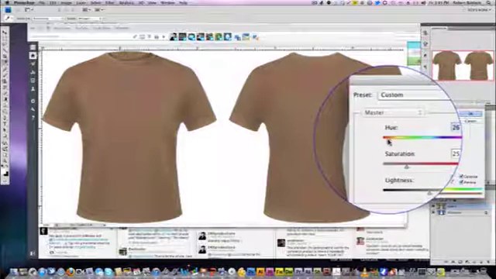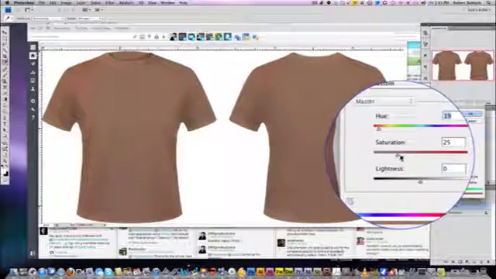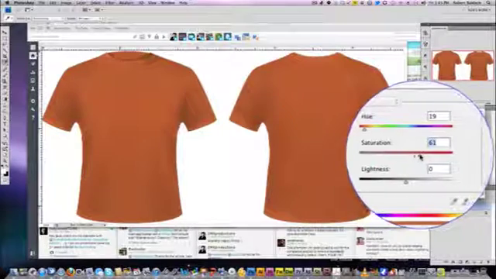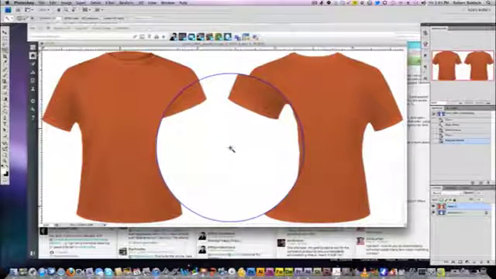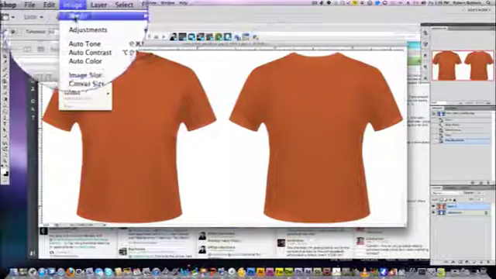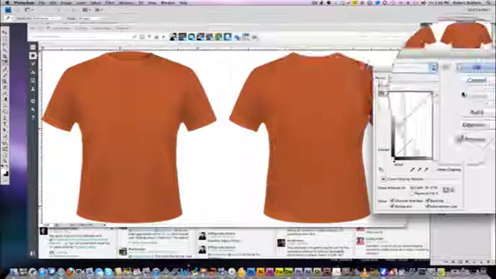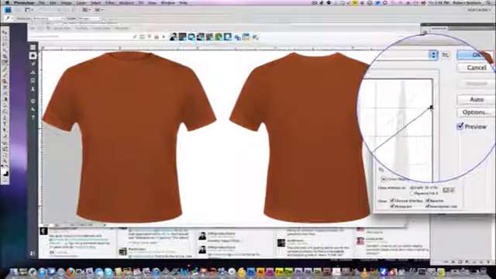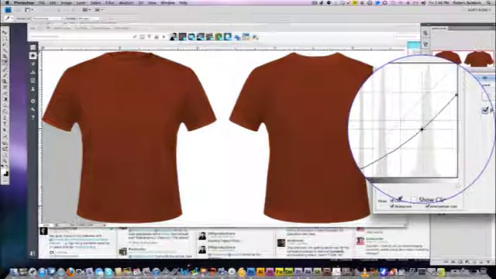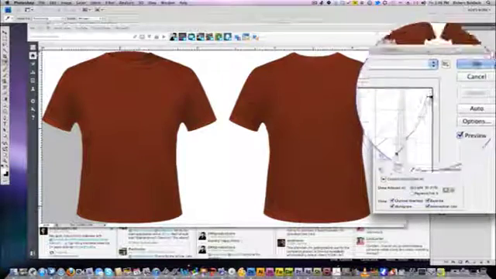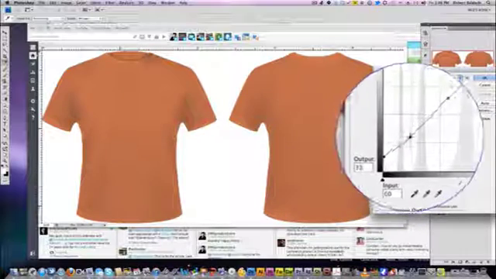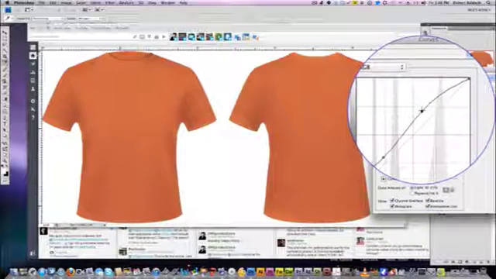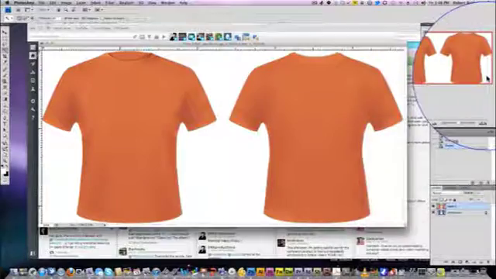So let's say we're looking for a nice orange. We can bring it to orange here, up the saturation. We got a nice orange color. Click OK. And if you want to make it a darker or lighter colored orange, we're going to come back up to Image, Adjustments, go to Curves. What we can do is we can drop the white down and make a dark orange shirt, or we can do the opposite, bring up the black and just play with these adjustments till you get the color that you like. And it's that simple.